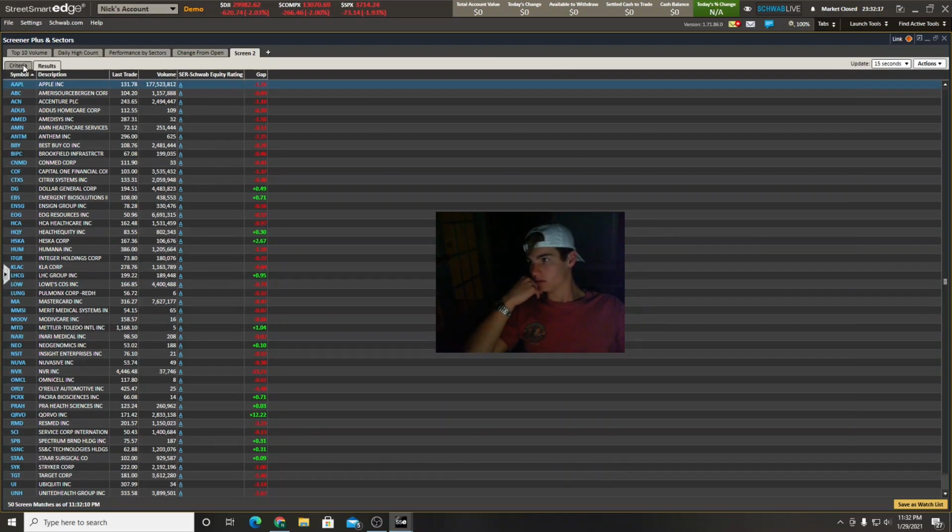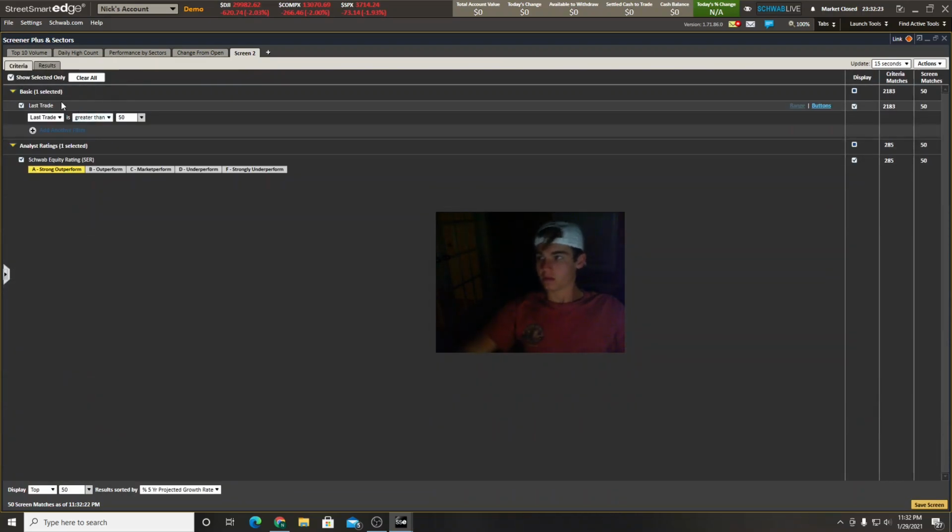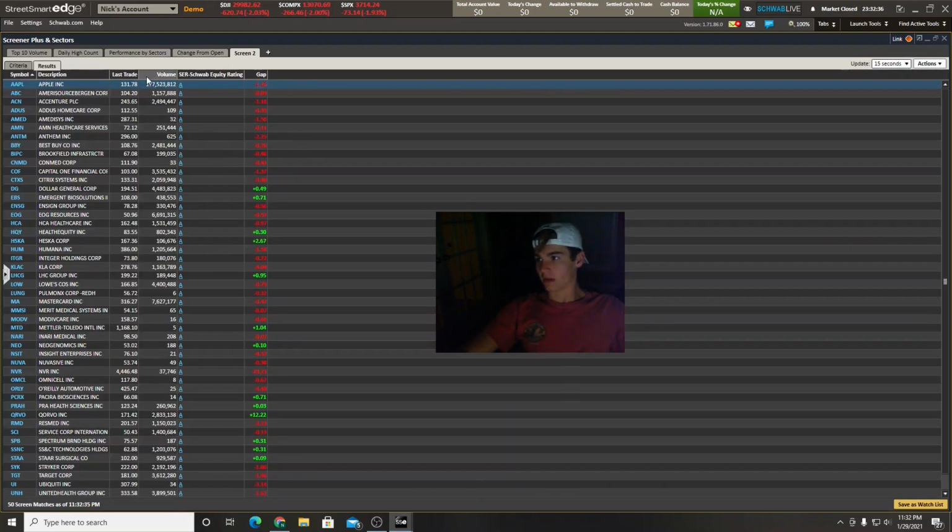And so basically what it's telling you is you can also collapse it. Show selected only. So the last trade of this company is greater than $50. The analyst rating is strong enough to perform. And then it's sorted by percent 5-year projected growth rate. So right here you have all the companies that fit that description, and then the one with the highest percentage projected growth rate over the next 5 years is going to be on top because that's how we're sorting it.